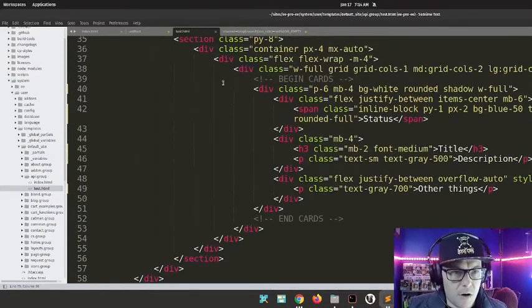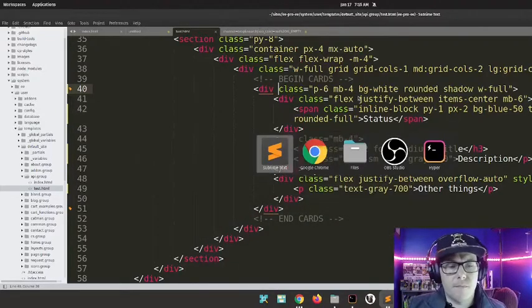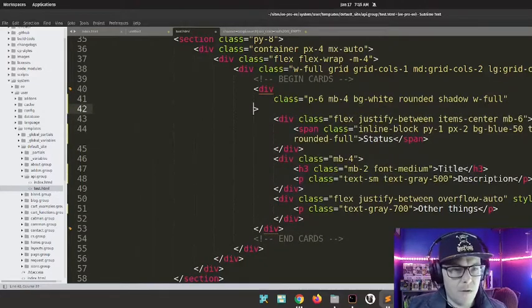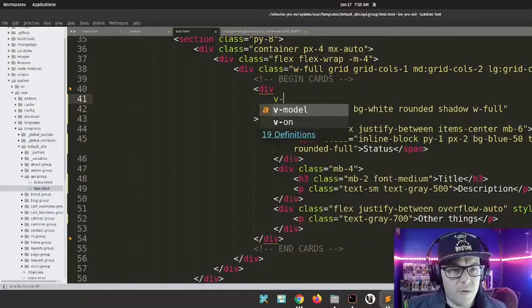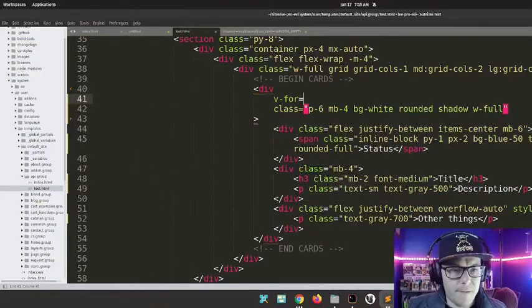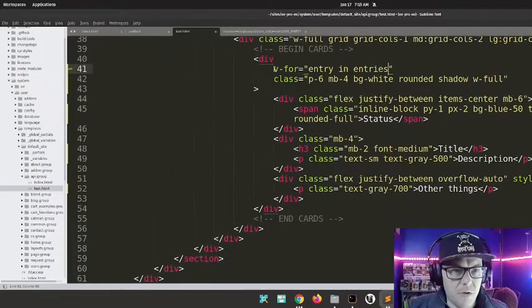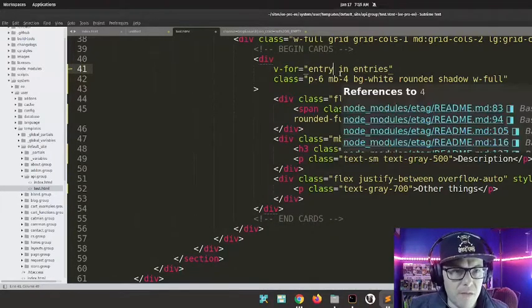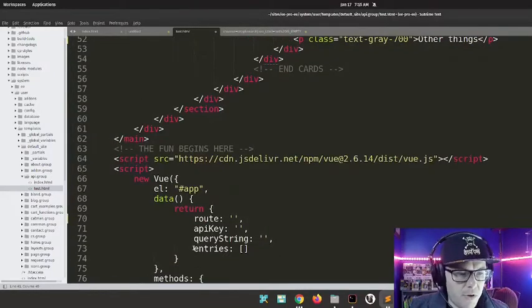And for our card here, what we're going to do is add a Vue v-for loop. So let's say we'll do v-for equals entry in entries. And this is just a simple JavaScript style loop. v-for loops through any array or object here in the Vue instance, and we're just going to call that entry for our entries.